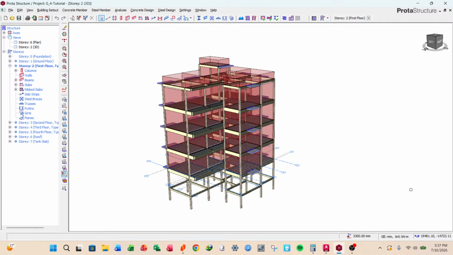Let us proceed with our project. So, in our part 1, we looked at all the necessary steps.